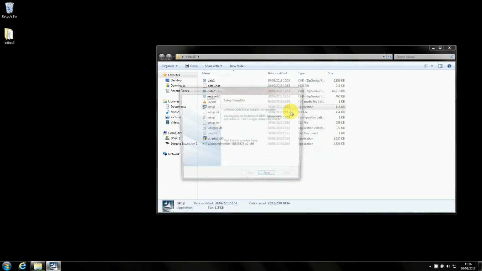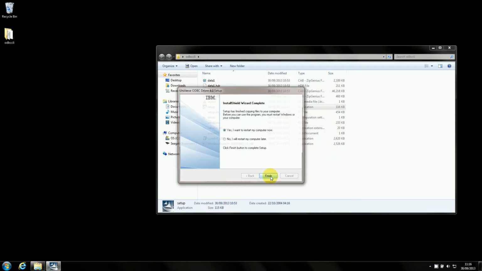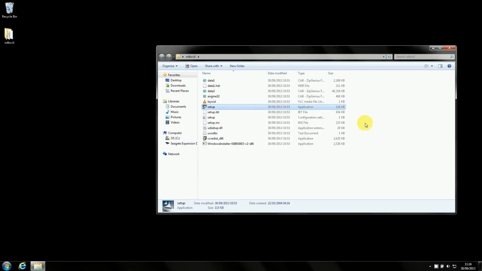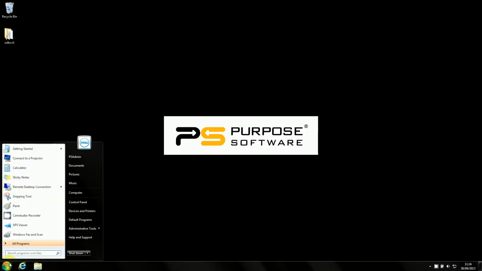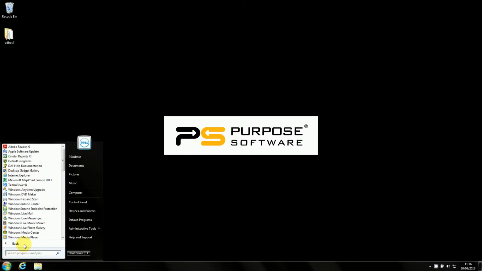Okay, let's let that run through, nice and quick. It will ask you whether you want to restart your computer. You don't need to, so just say no and finish. As the initial install completed, what we need to now go on to do is configure the drivers so that we can have access to the data.